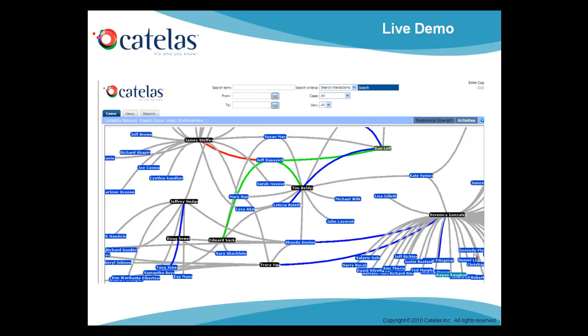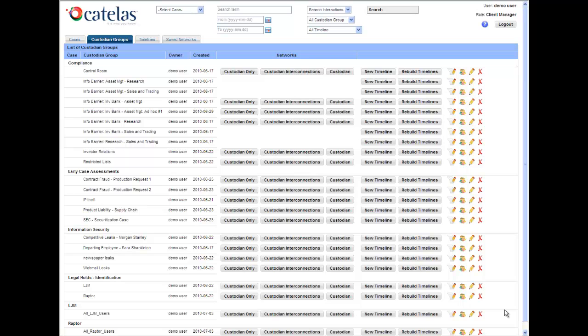Let's take a look at the demo. As you can see, Catelas is a single solution that can service the needs of compliance, legal, and security. Catelas can process the log files from every Exchange server to uncover and display the entire company communications network. Additionally, native email PSTs or NSFs can be loaded and the networks displayed.